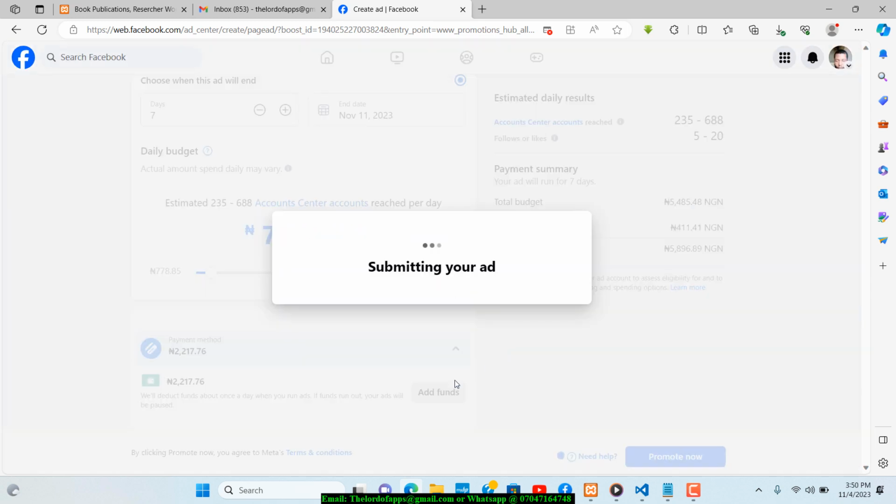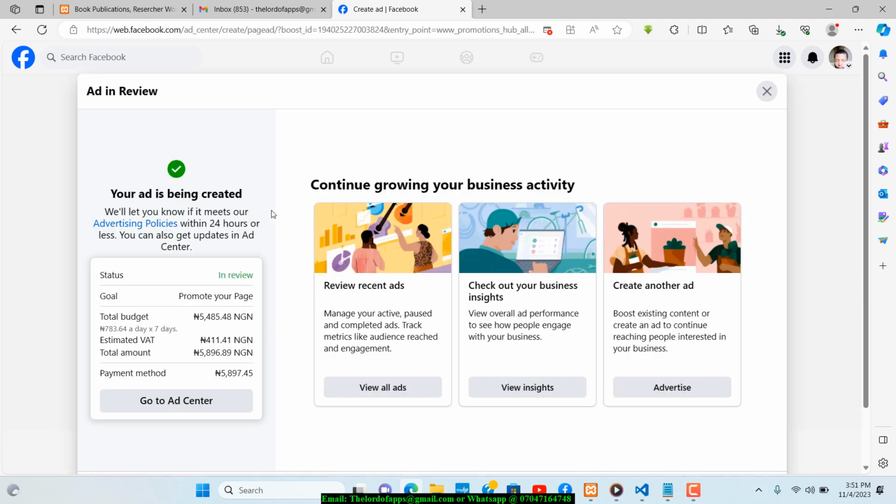That's going to redirect to this particular page, and then automatically it's going to start submitting my ad. If it does not submit automatically, there is a link down here that you can click which says promote now. Okay, so that particular payment has been added, and it says that your ad is being created. This is under review right now, so it's going to start delivering in a little bit, if there are no errors.